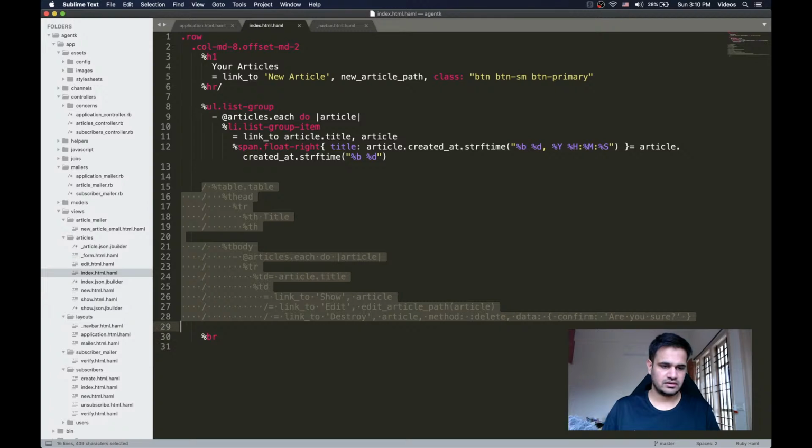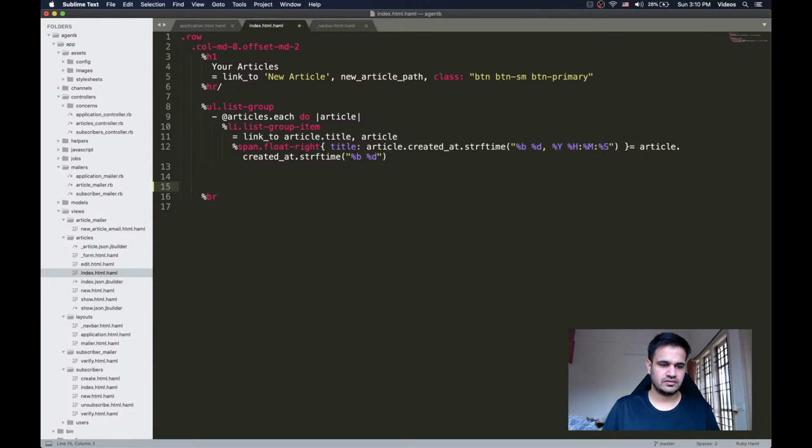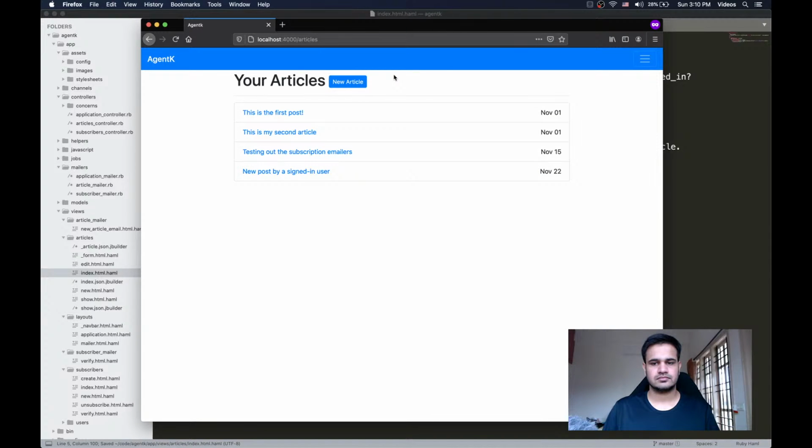There's a table that I can just remove because I have a list group. Okay, and this new article will only be shown if user, let's say, signed in. So now that the user is not signed in, the button just goes away. You can't create a new article now.